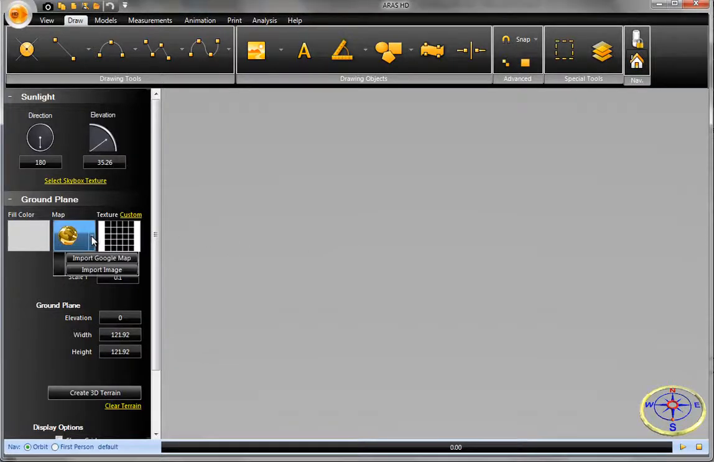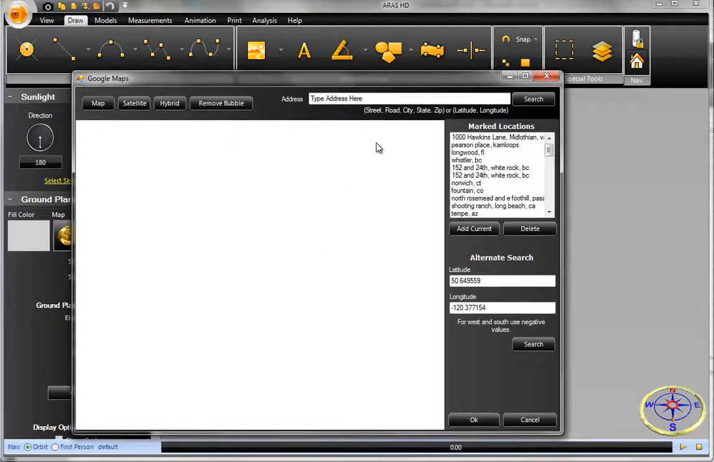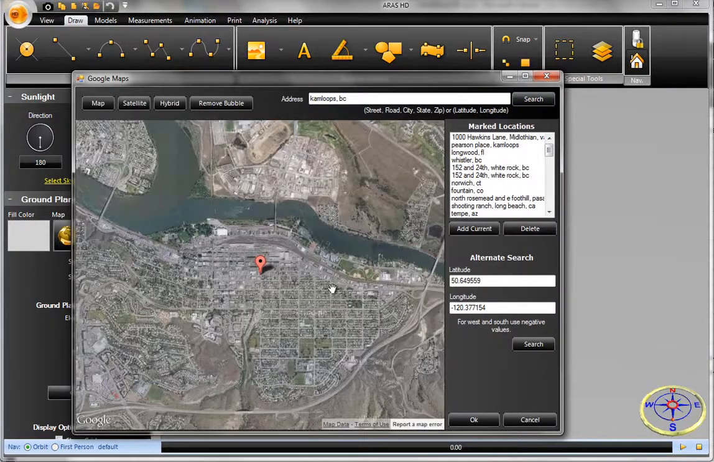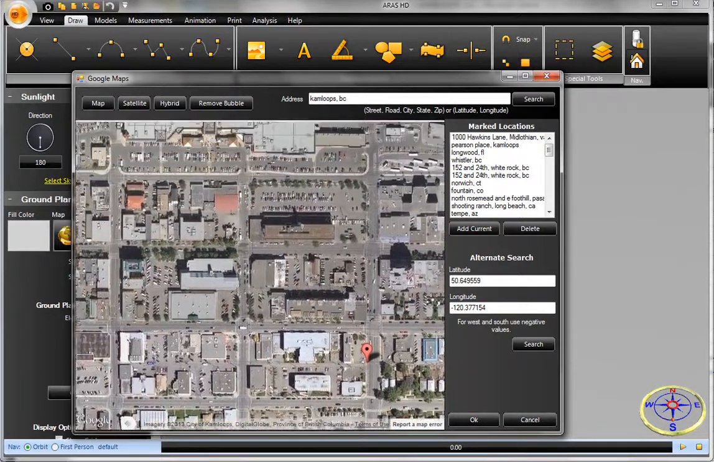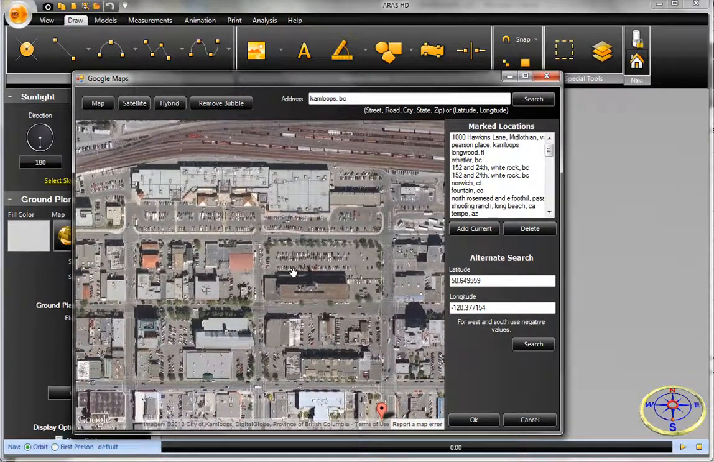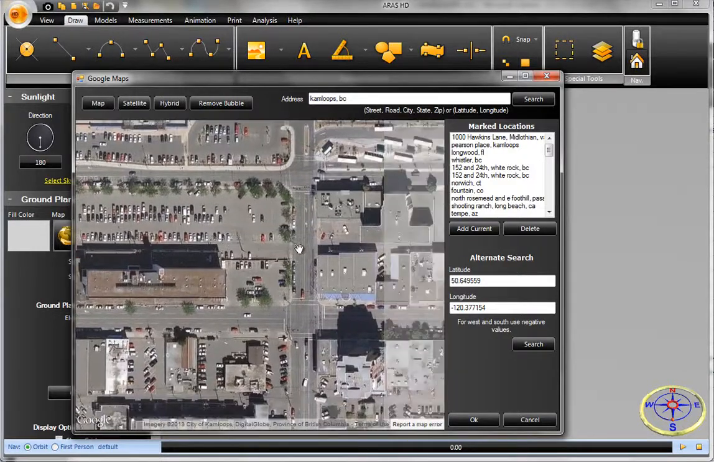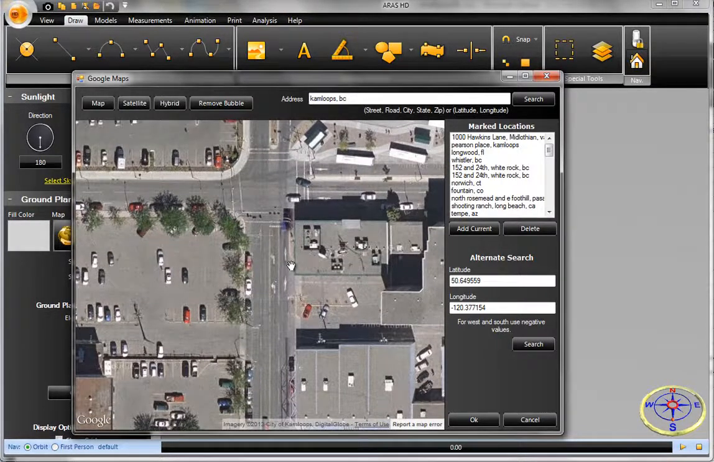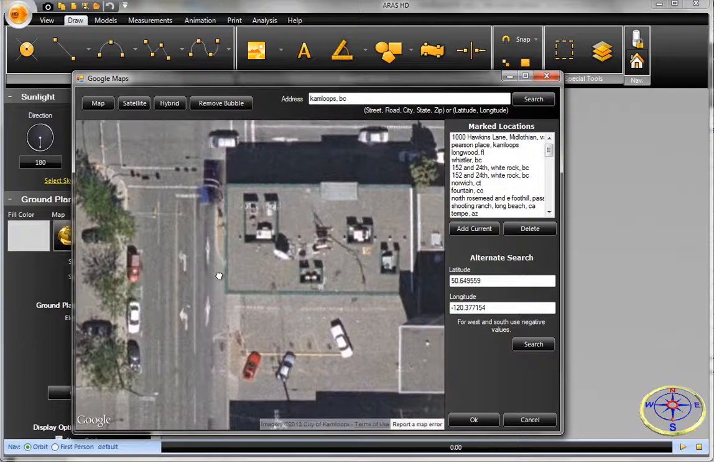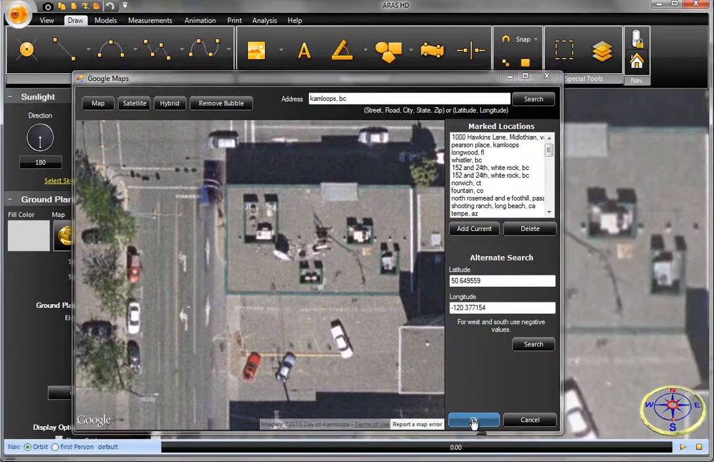So one of the things that we can do is use Google Maps. So I'm going to go straight to Google Maps, and I'm going to just simply type in an address in Kamloops, British Columbia, where our office is. So with Google Maps, you can choose any location you want. Obviously, you're going to be choosing the location of the crime scene. And we'll show you how this can work for you. So what we're doing here is we're choosing the area where the crime happened, perhaps in the parking lot area behind this building. We're just going to click OK.